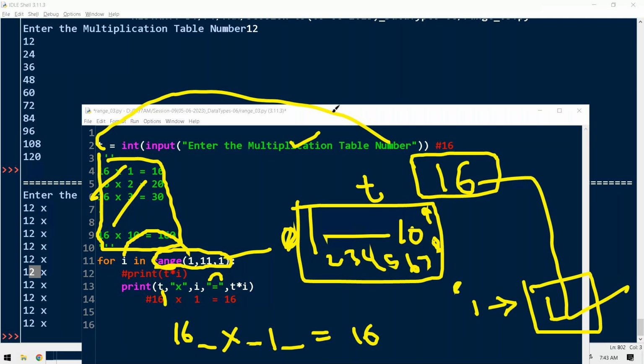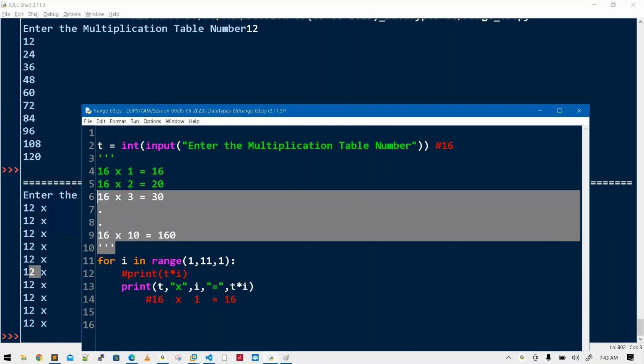Next, second iteration, range will give 2. So 16 into 2, value 2 here. I value 2. See again, 16 X, here 2, will become 16 into 2 equals 32. Now tell me, sir, will it work? It will work. Yes.